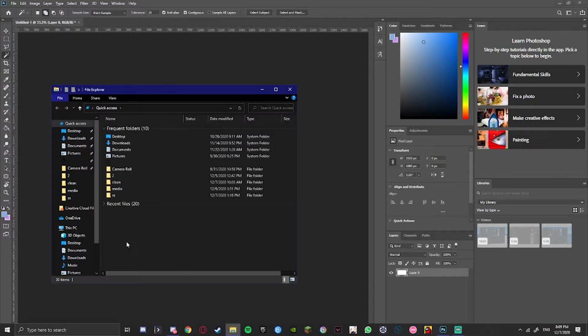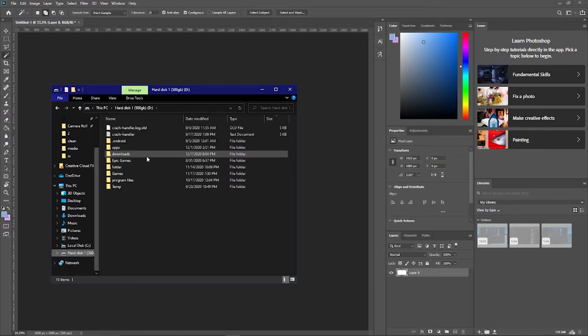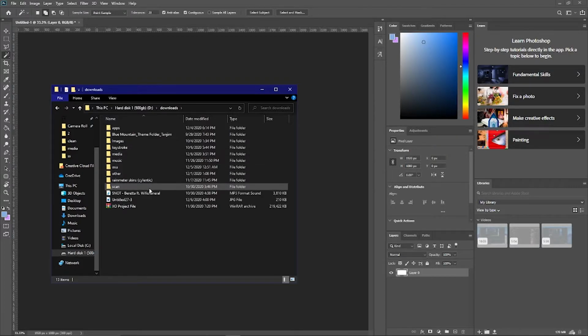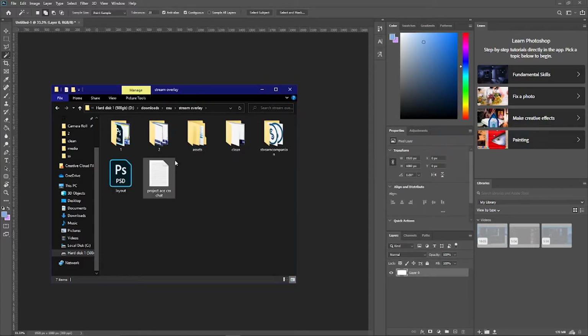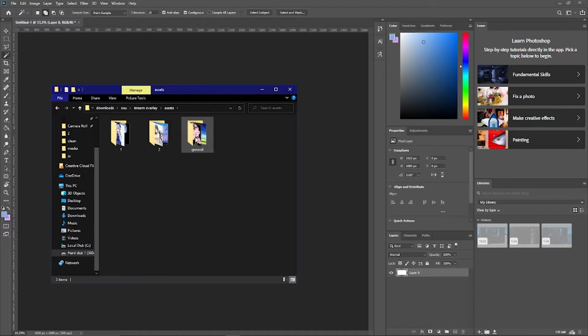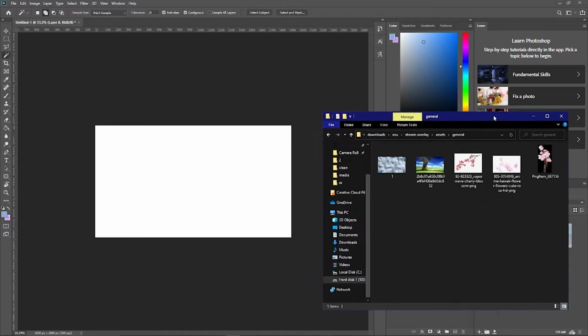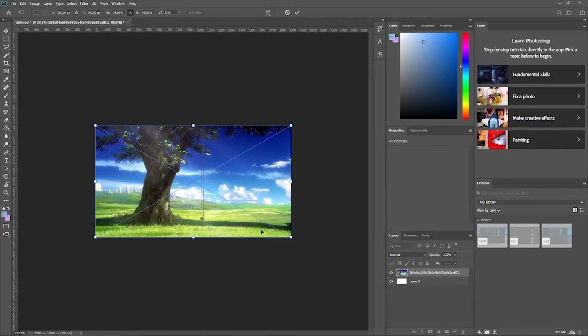So get everything that you need ready, which is basically just the background and anything you want to add. If you want to add some pictures overlay on top of it, then you want to get that. But other than that, just get your background and put it in there.